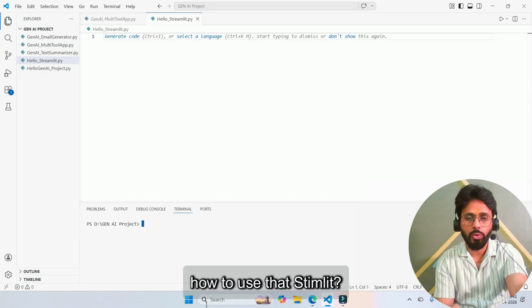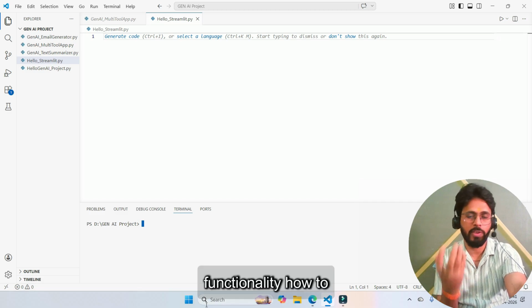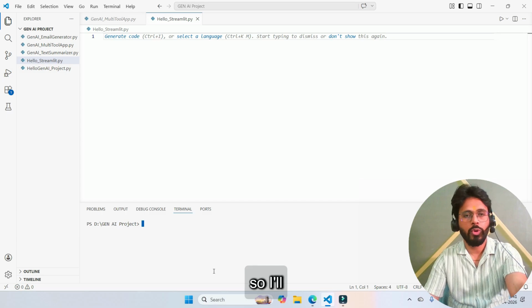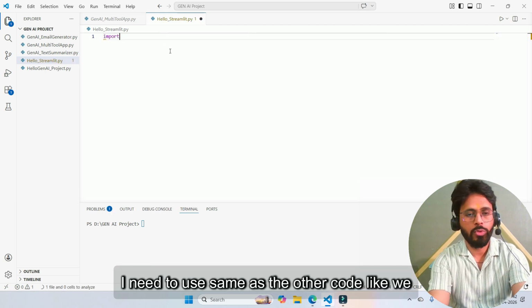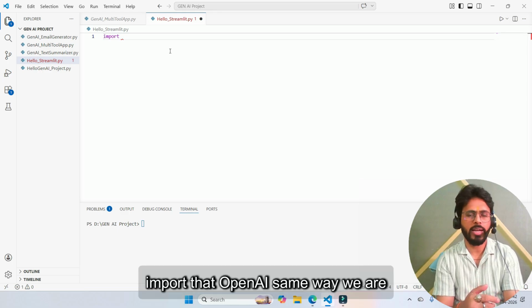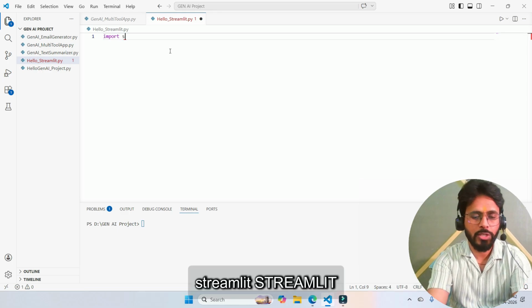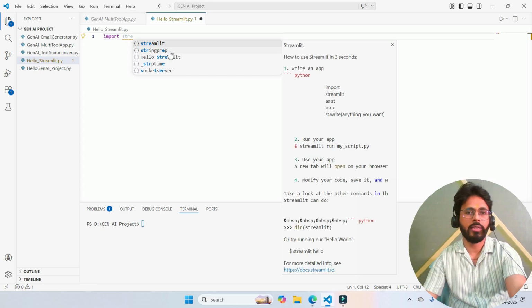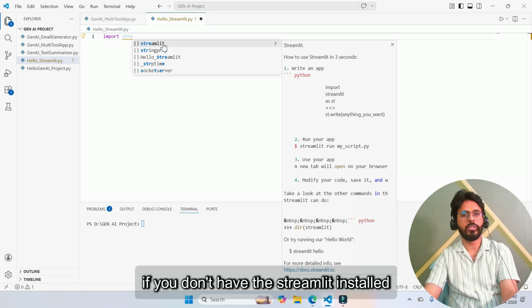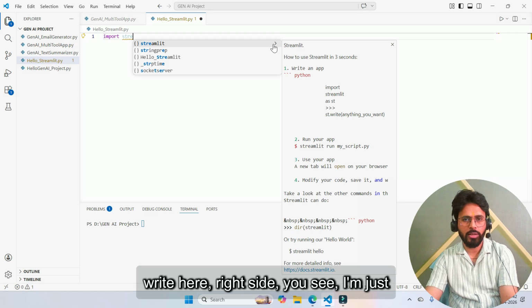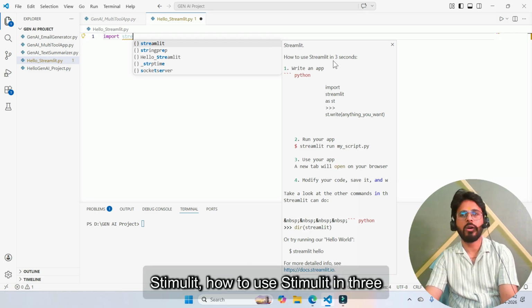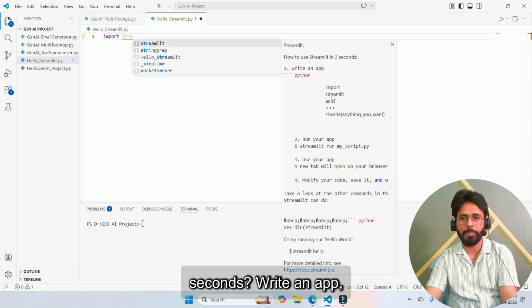Now, how to use that Streamlit functionality? I'll go to this hello_streamlit.py, this Python file. Now I need to import Streamlit, the same as in the other code where we import OpenAI. If you don't have Streamlit installed, you will not see this option. And once you write here, on the right side you see, I'm just moving the cursor right, how to use Streamlit in 3 seconds. Write an app, import streamlit as st, write anything you want.